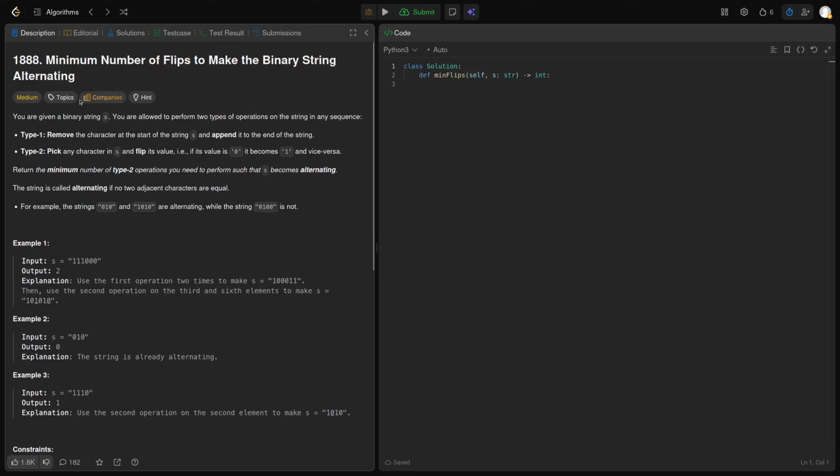Okay, so today we're doing problem 1888, minimum number of flips to make binary string alternating. So we got the binary string and we can do two operations. One is shift the characters, so we remove the first one and add it to the back. So basically we do left shift, cyclic, and operation 2 is flip any value. And now we should say minimum number of type 2 operations so that it becomes alternating.